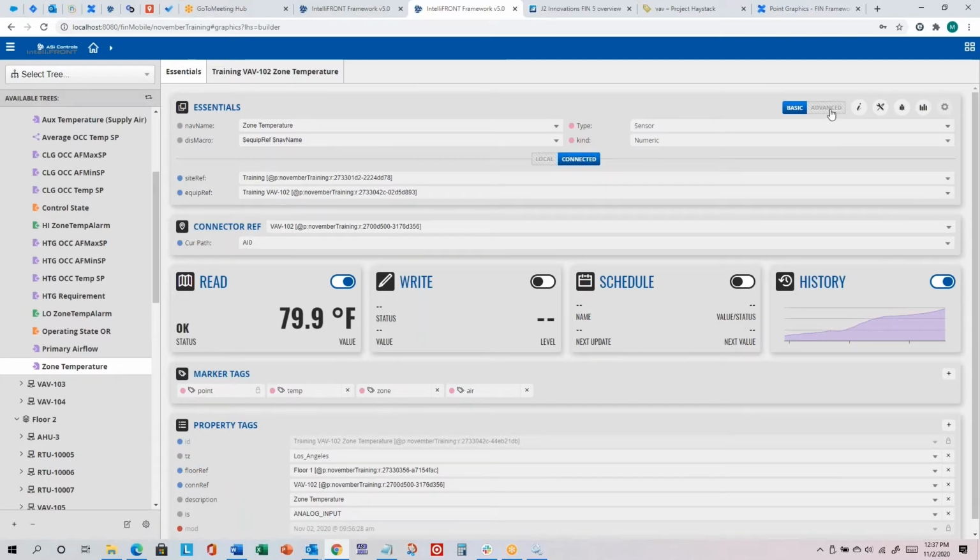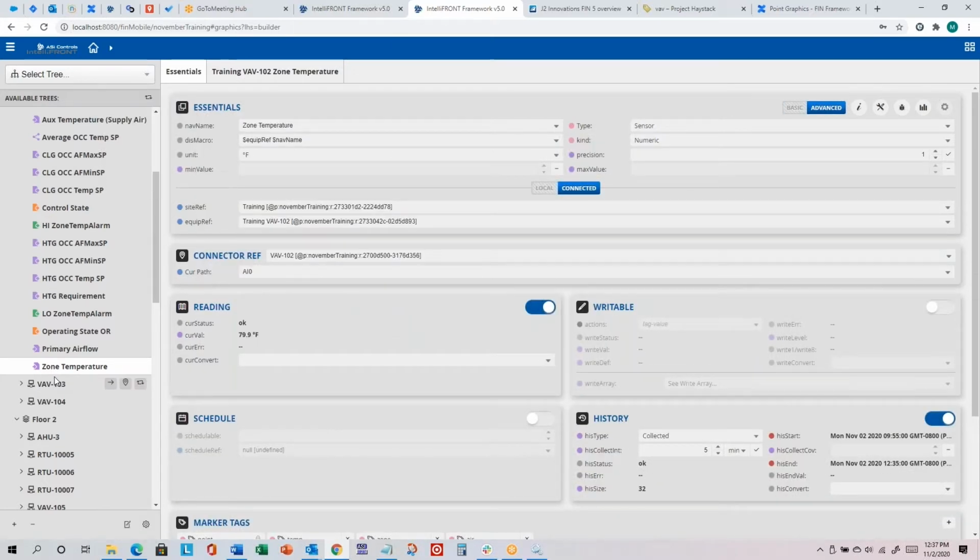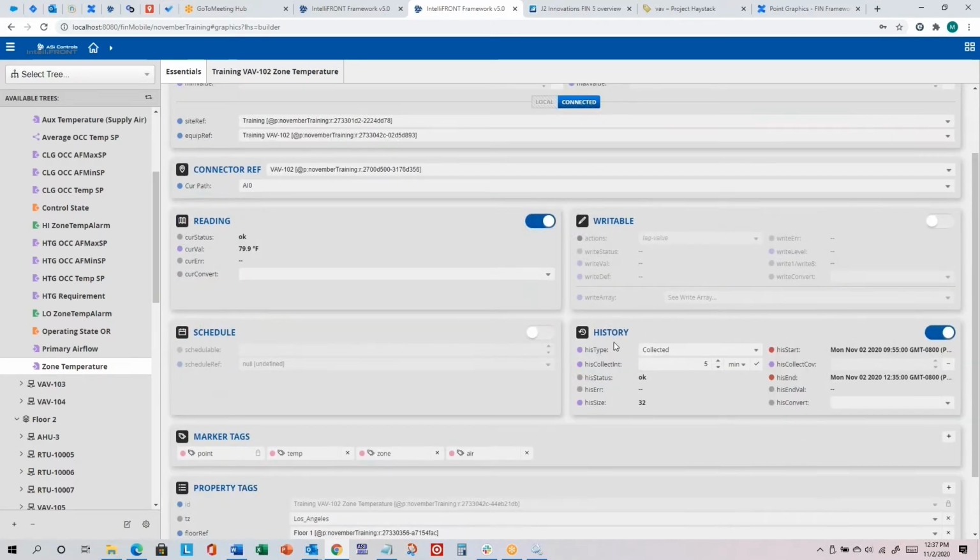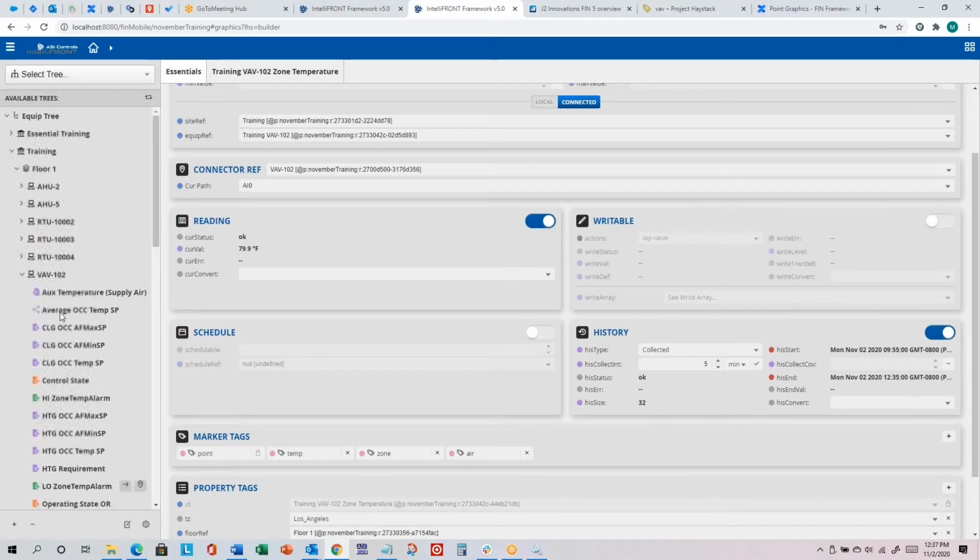If you go to the advanced view, and this is just any VAV zone temp, it should have similar settings. The history option has been enabled, and it's collecting histories every 5 minutes. It started collecting histories at 9:55 today. It most recently collected them at 12:35 Pacific time, which is 2 minutes ago, and it's collected 32 histories. So those are already done.